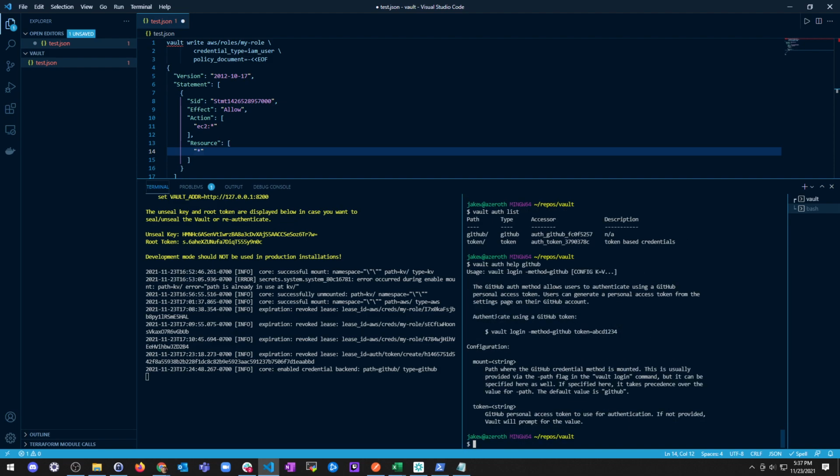So here you go. There's mount, a path where the GitHub auth method is mounted. It's usually provided via the path flag in the Vault login command, but you can specify it in there as well. And then token is a GitHub personal access token used for auth. If not provided, Vault will prompt for the value. So there you go.